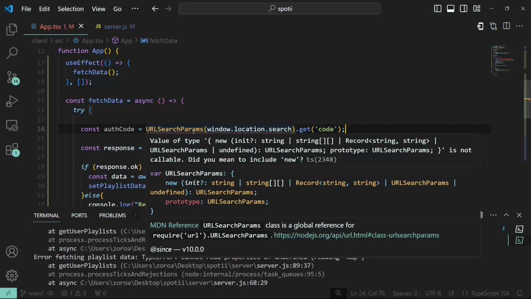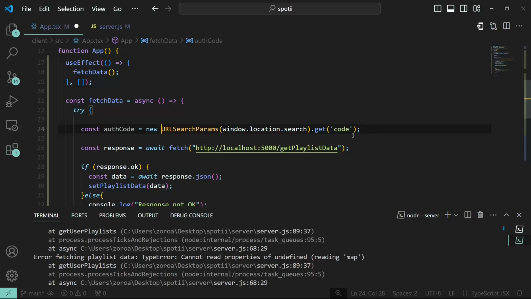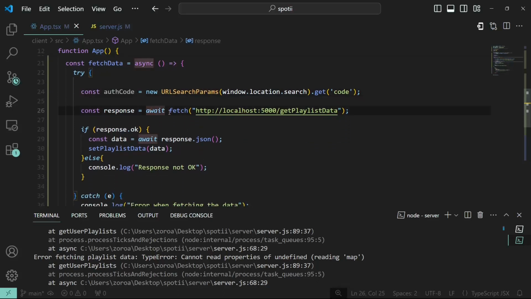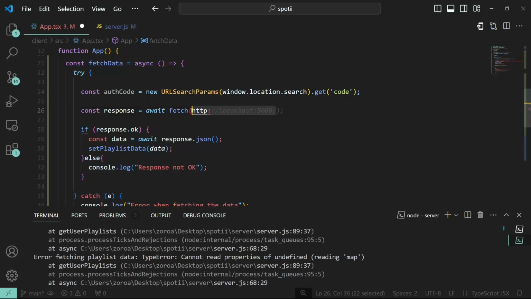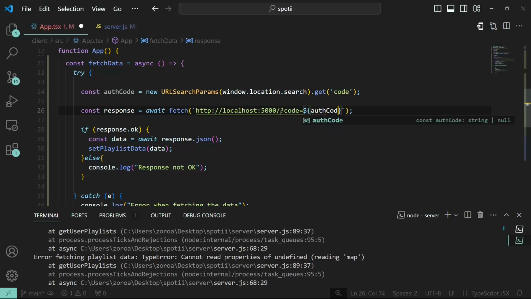So what have I got to do now? Oh yeah, that's what the problem was. I just have to make a new object for that. And now, instead of saying get playlist data, we will pass in our authorization code. Let's use backticks here so that we can write JavaScript in there. So we'll say code, where the question mark just means the variable code is going to be our auth code.